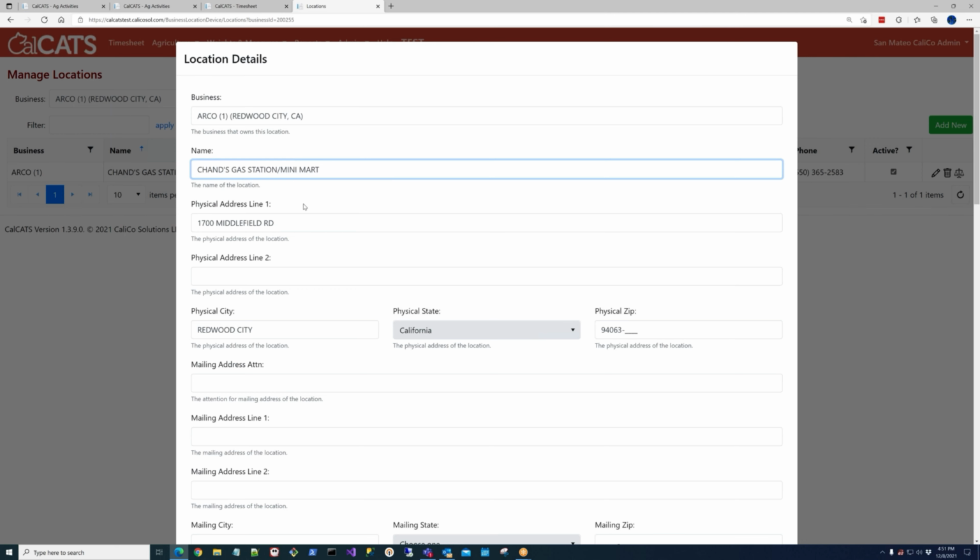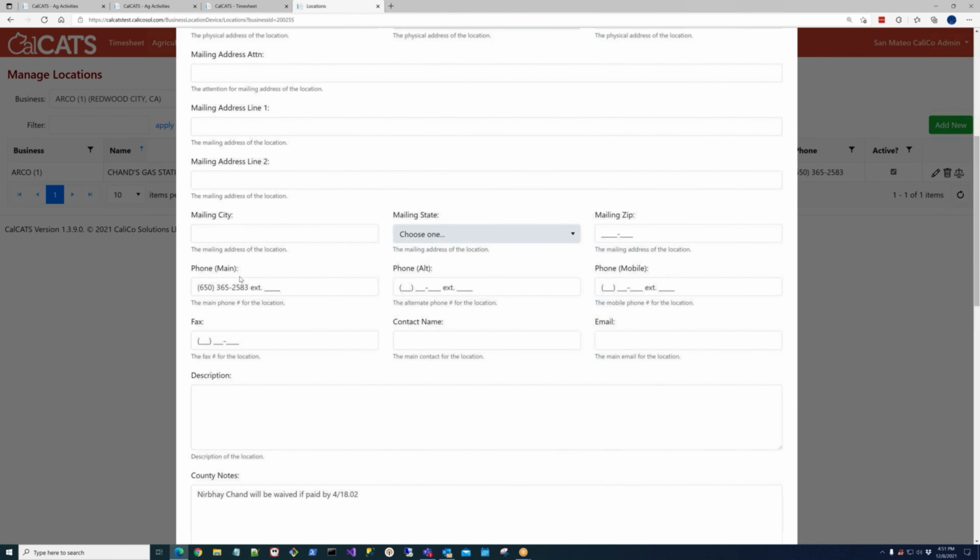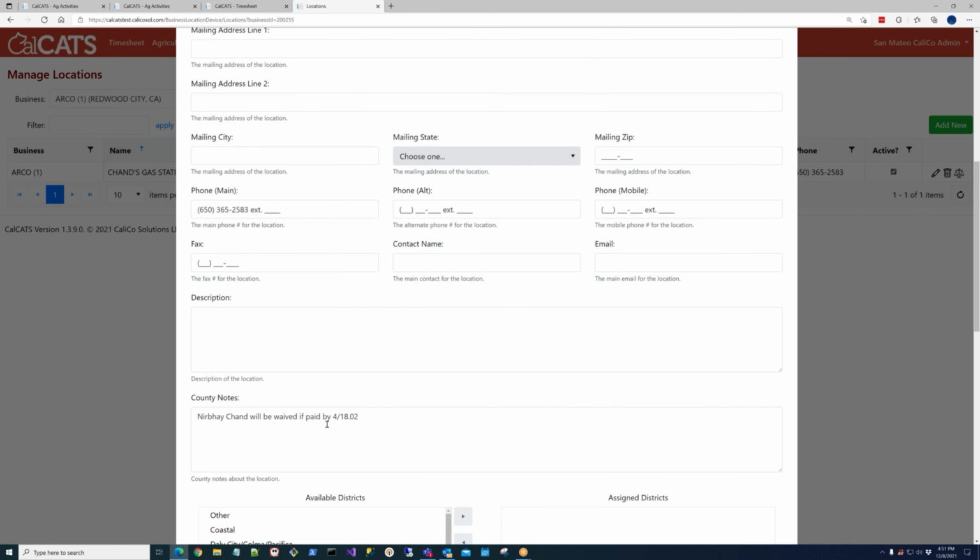form. We've got the physical address, we've got the mailing address, we've got the contact info, we've got the description and the location notes. These were all imported from the daily, so you should have that information available to you.